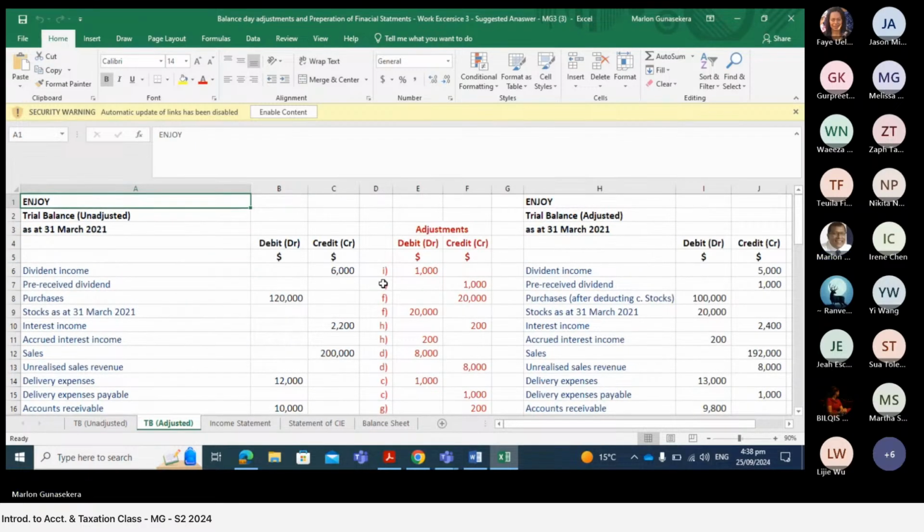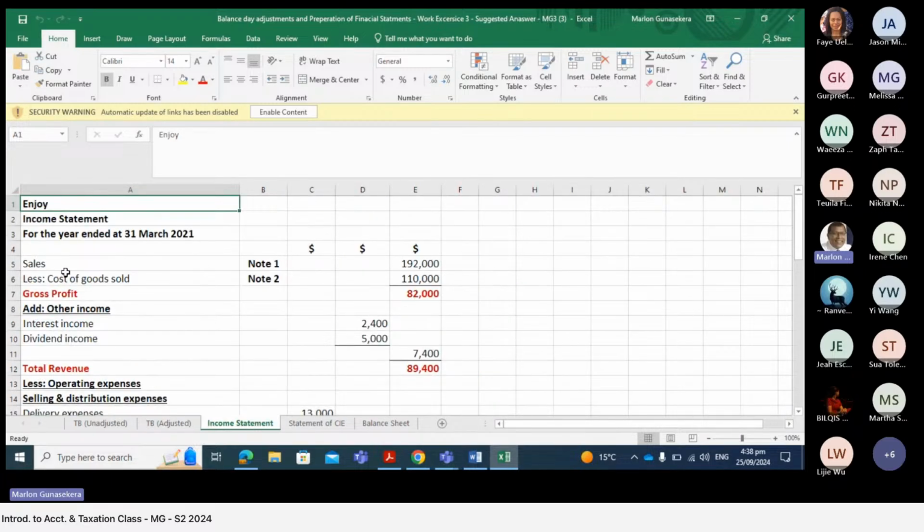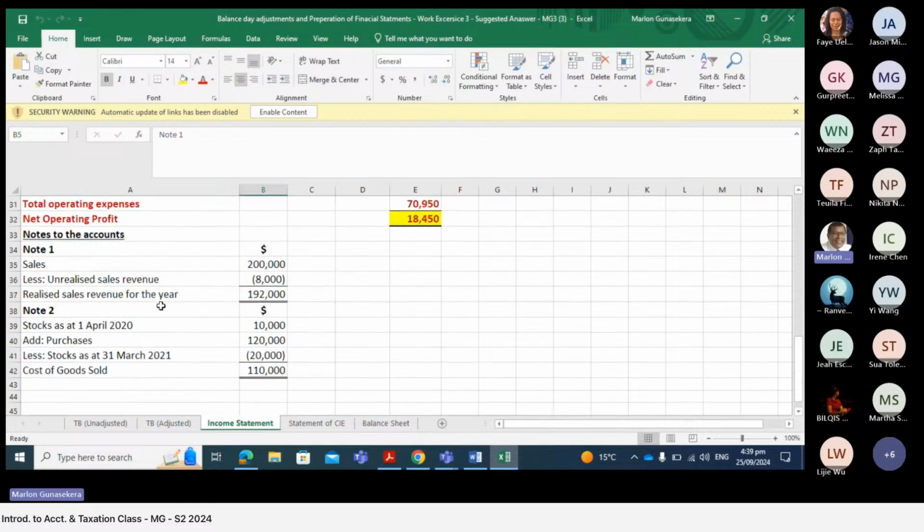So the worksheet, when you say TB adjusted, then I know that it should come in a format like this, right? And then you can go to the income statement. Income statement will be like so, here you will have note 1 and note 2. If you have unrealized sales, then definitely a note 1 will come. Note 1 is shown like this here. Notes to the accounts, note 1.